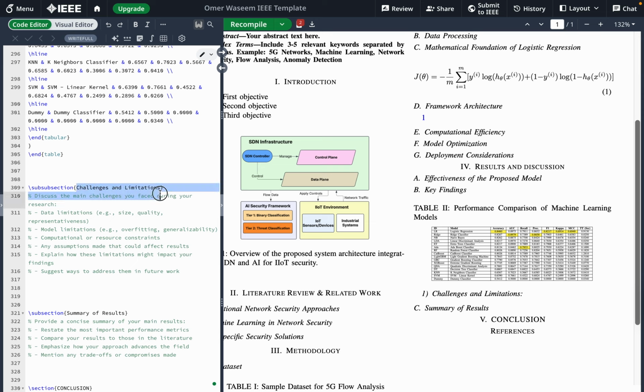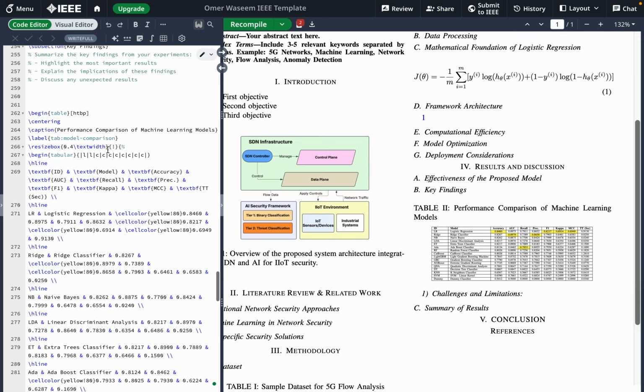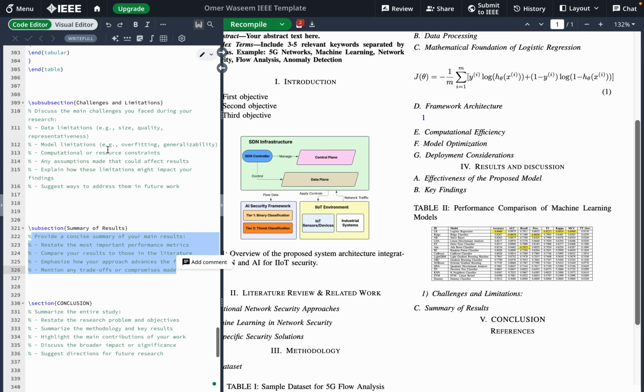At the end of the results, you need to talk about the challenges and limitations. Of course, your paper is not 100% right. There are limitations, of course, and there are some challenges, and you need to explain them here. You also need to suggest a way to address them in future work, how to enhance these limitations and challenges. And for the summary of results, you will just write what you wrote in the results section, but in a different way, and summarize it. That's all.